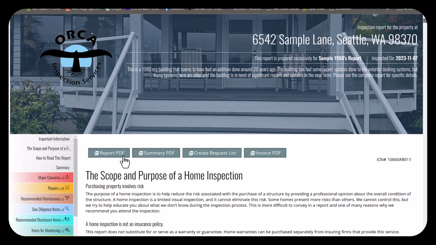These PDF buttons are where you can create a PDF. You can create a PDF of just the summary page. We do have a request list builder that's kind of a backdoor. It's great for real estate agents. You can make a custom PDF of just specific items, and then you can turn this one on or off, but you can have an invoice available that's just a separate little sheet.